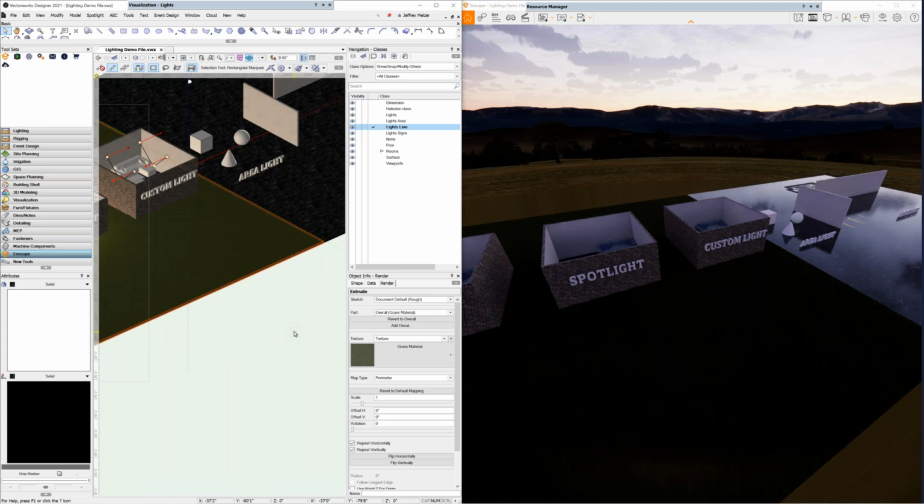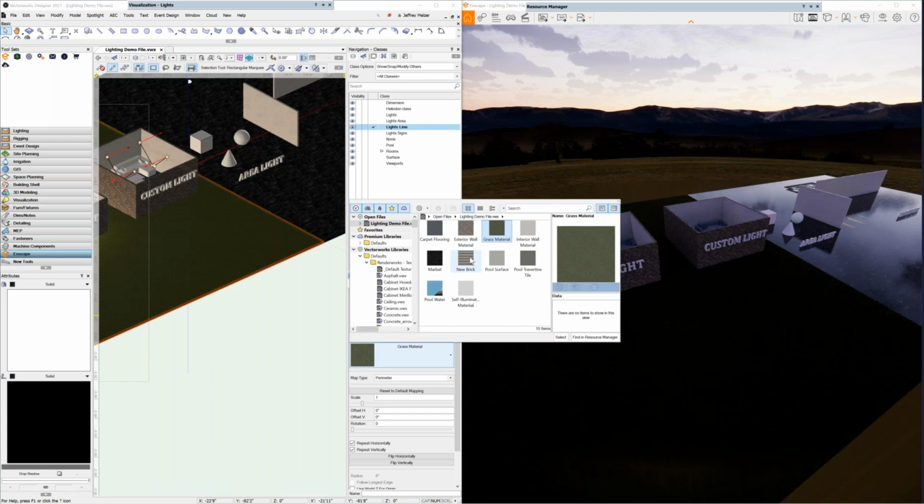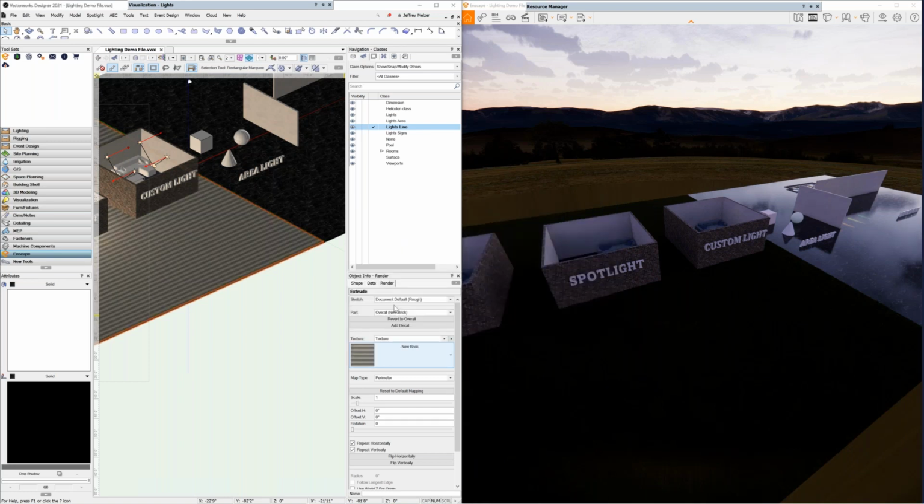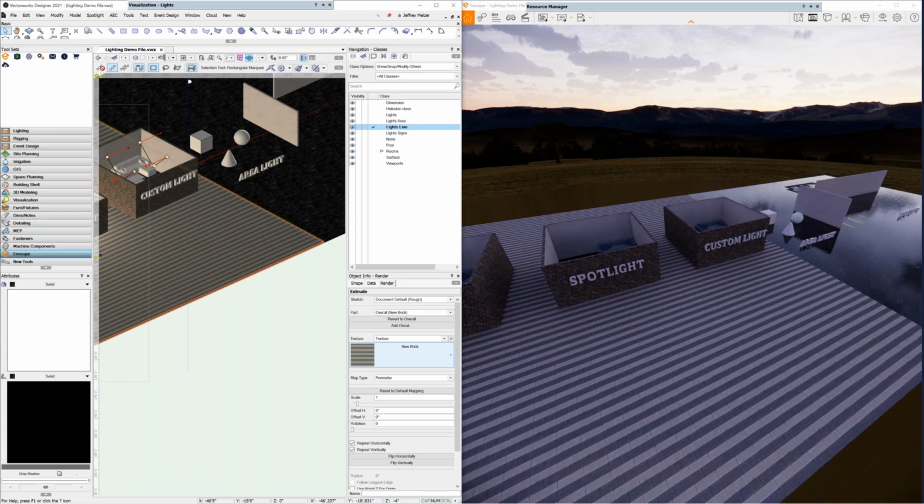The first way is you can actually go under the object info, go to render, and then change this. A lot of the time it's set to class texture. We're just going to change that to texture. Then from there, you click in the image, and we're going to go to new brick and hit select. You could see instantly it changed it there between Vectorworks and in Enscape. So right away, that's a great starting point.